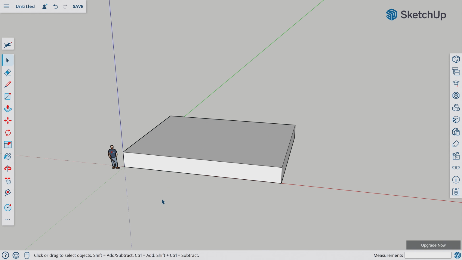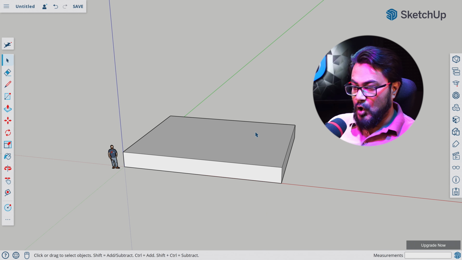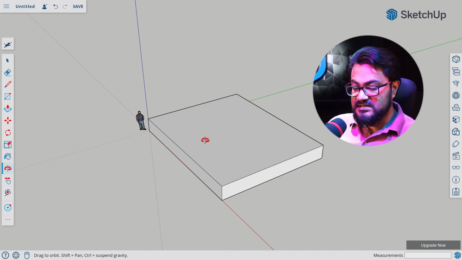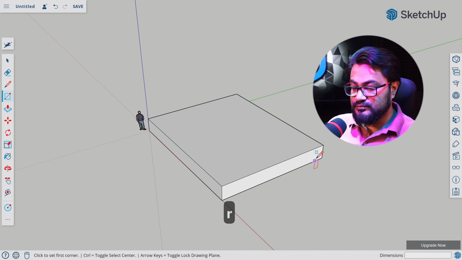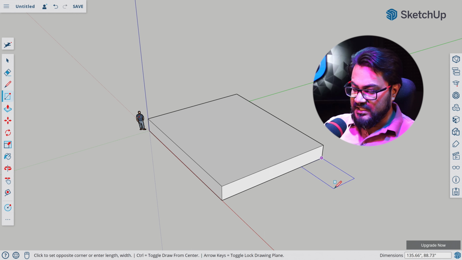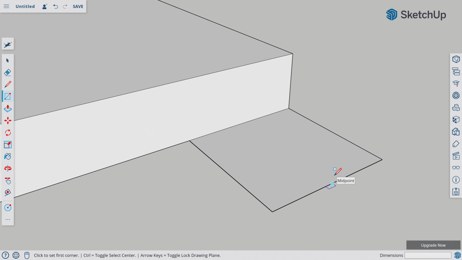So we will conclude this video with making stairways to this stage. For that, let's hit O for selecting orbit tool. Let's turn around. Let's hit R for rectangle tool. Let's click on this point. Let's move our mouse but not click yet. Let's type 8 feet, comma 8 feet. Let's hit enter. Let's scroll our mouse wheel to zoom in a little bit.